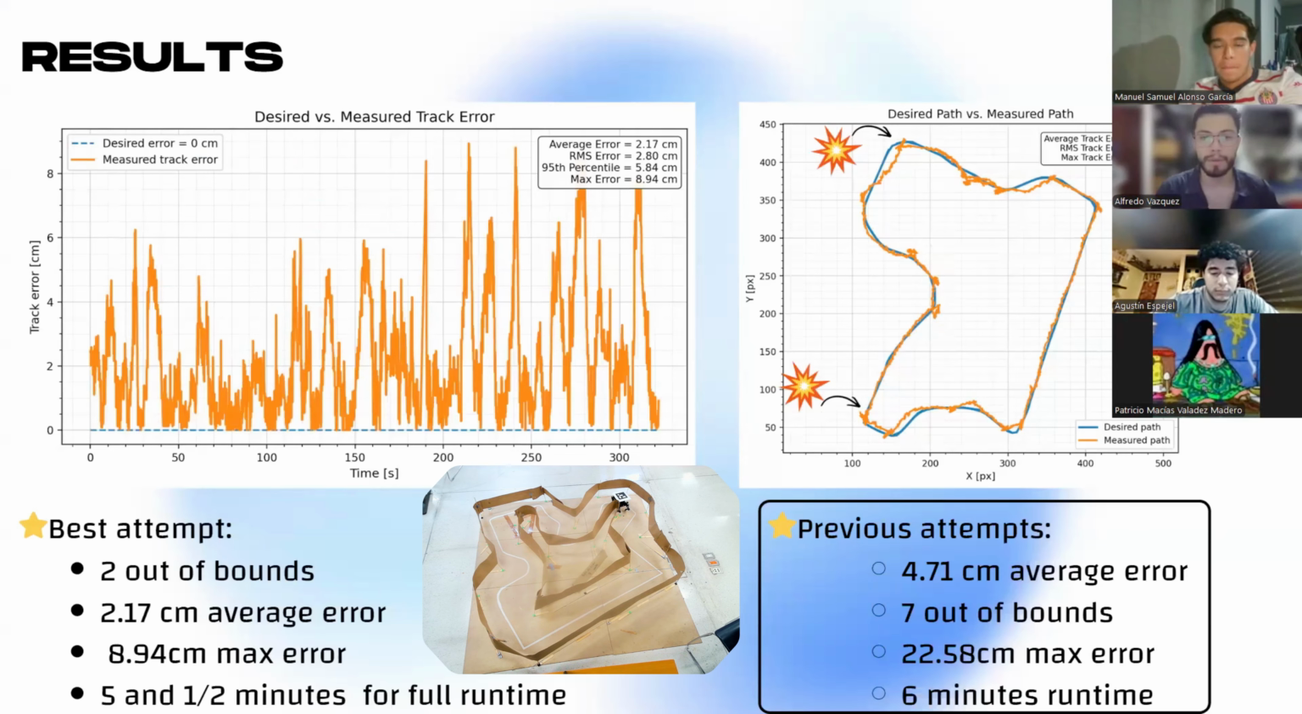Finally, we have our results, what we obtained working on the Puppy Pie. On our best attempts, we just get 2 bounds out of the track. It's where one of the legs of the puppy stands out of the delimited track. But we also obtain a 2.17 centimeters average error, which means we are centered pretty much on average between the desired track and what the puppy is doing. And we also fulfill the track in 5 minutes and a half.